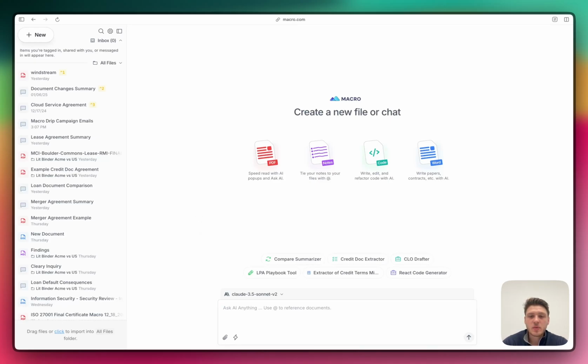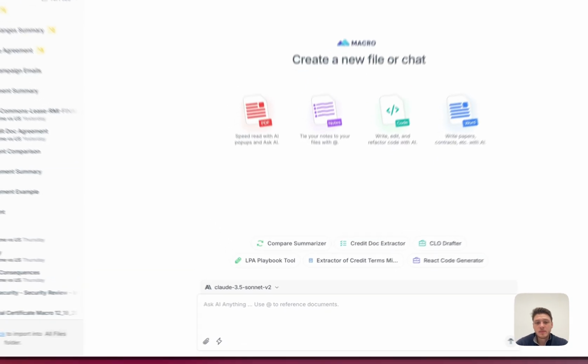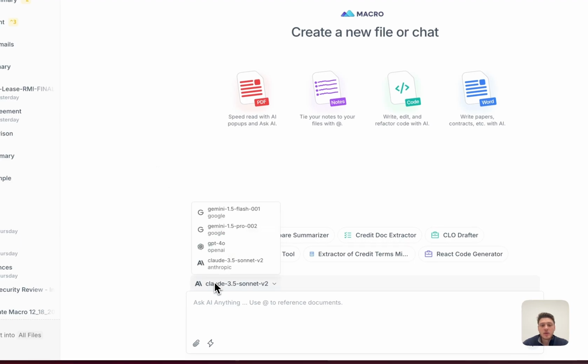Macro is an AI workspace with all of the latest AI models and built-in editors for PDFs, notes, code, documents, and soon even more types of files. So basically, in Macro, you can work with the latest models.